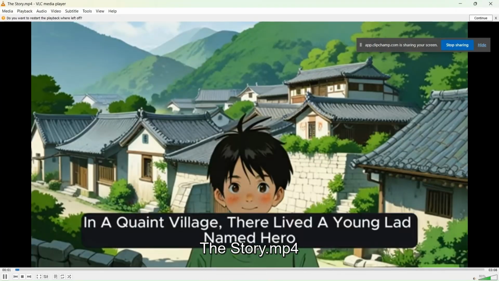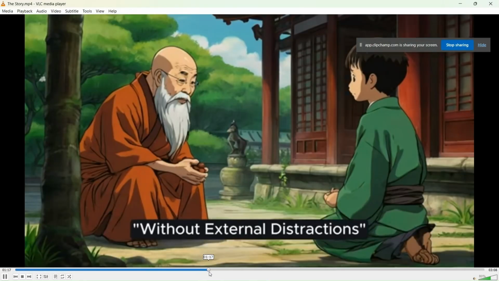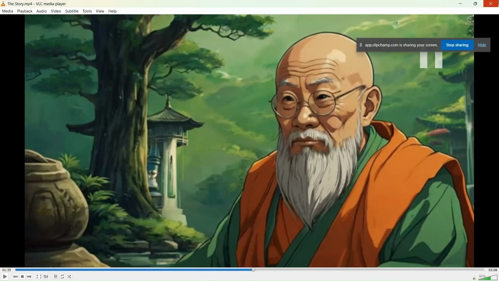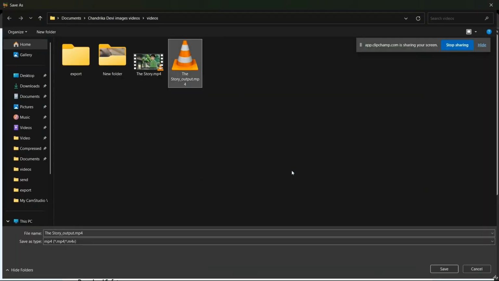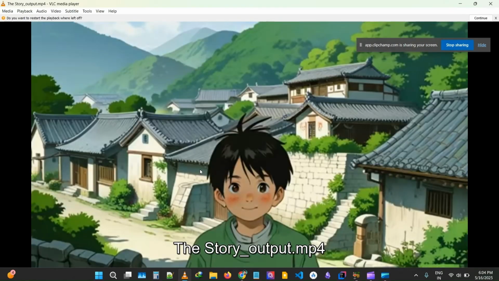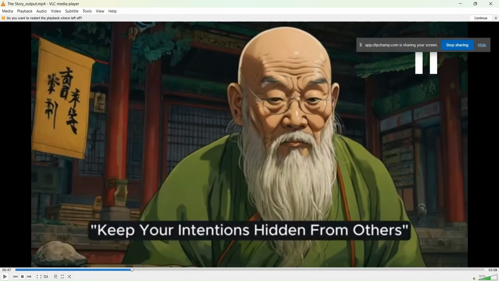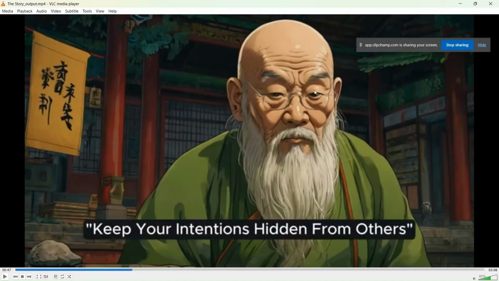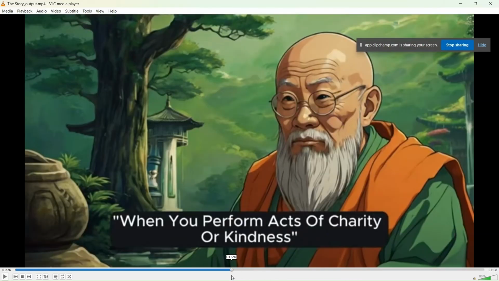So this was our input file, and now this is the output file. Okay, I'm not able to see much difference in terms of picture quality. It looks same to me.